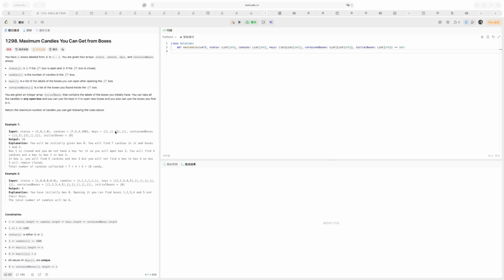Candies[i] is the number of candies in the ith box. Keys[i] is a list of the labels of the boxes you can open after opening the ith box. Contained boxes[i] is a list of the boxes you found inside the ith box. You are given an integer array initial boxes that contains the label of the boxes you initially have. You can take all the candies in any open box, and you can use the keys in it to open new boxes, and you also can use the boxes you find in it.